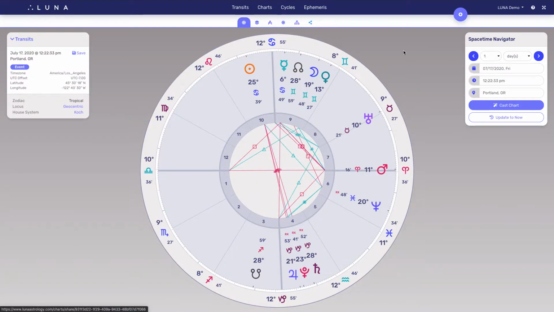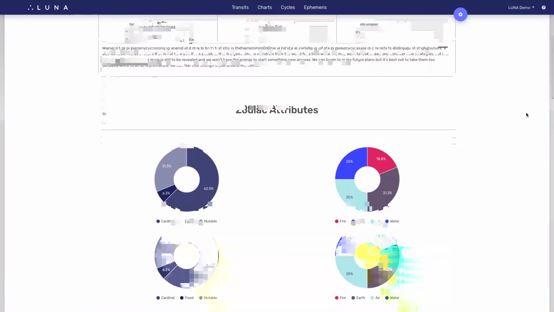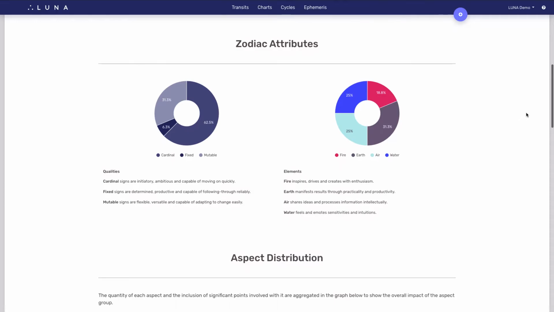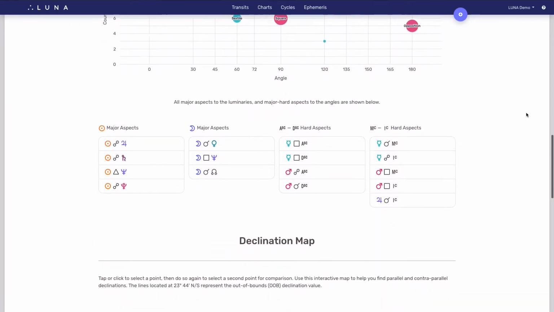The globe icon will always take you to the horoscope drawing itself. This is the default view whenever you cast a transit chart or open one from your chart profiles. The first datasheet we'll encounter is the infographic. This screen has a ton of data packed into it, which is great for both beginners and practicing astrologers. In essence, it's a summary of significant chart factors that are often analyzed in chart interpretation.